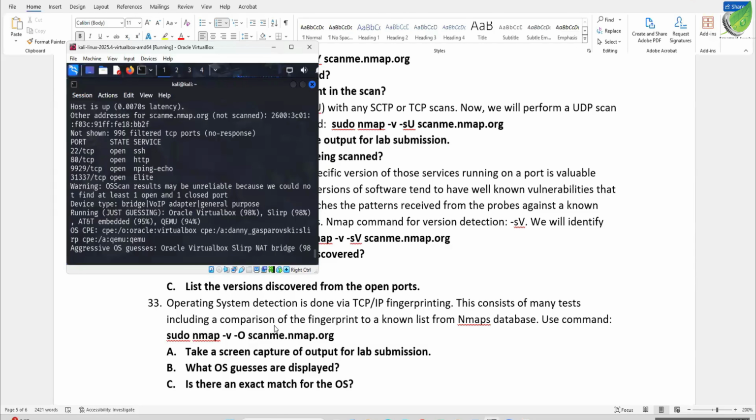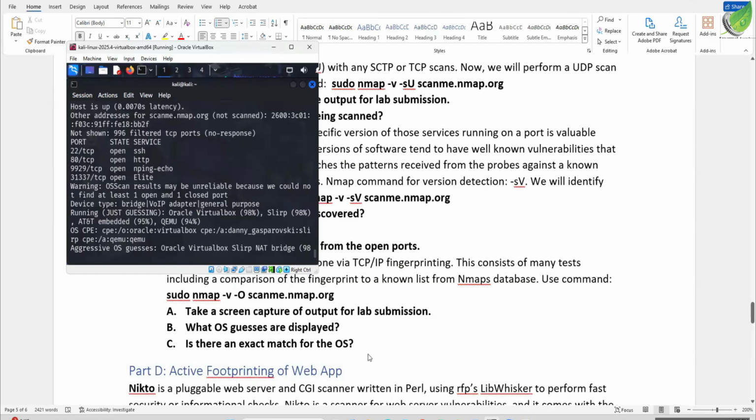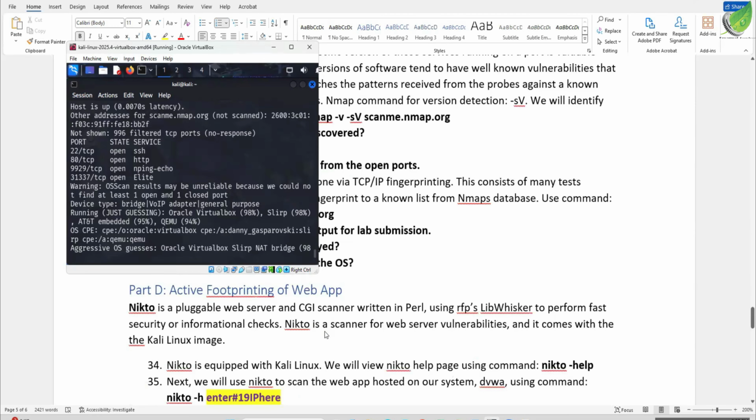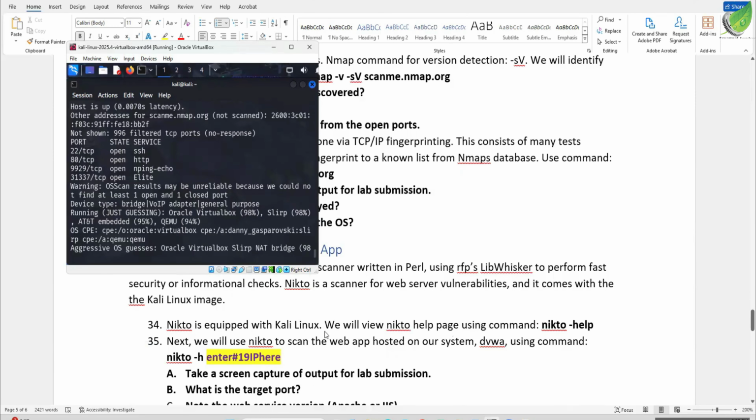Okay, so write down the information that you have there. Take a screenshot. So that wraps up the Nmap portion. Do you have any questions for me regarding Nmap? It's going to be a tool that you're going to regularly use, so make sure we learn how to use it well.